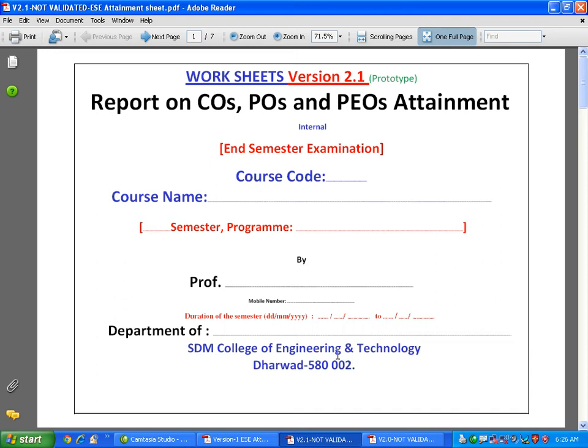In this session, we are going to introduce the worksheet to measure COs, POs and PEOs. This is a version 2.1 prototype. This is the third version that we are releasing.